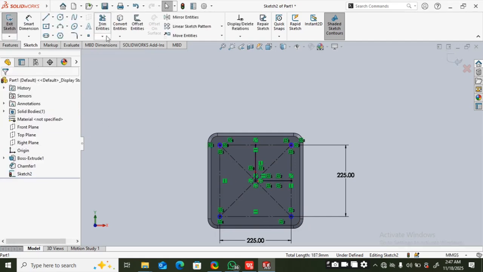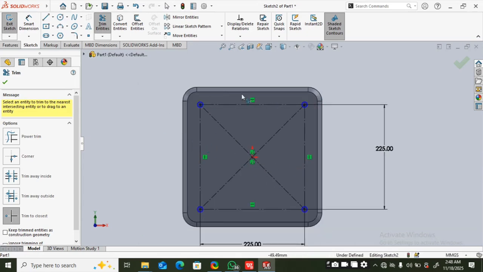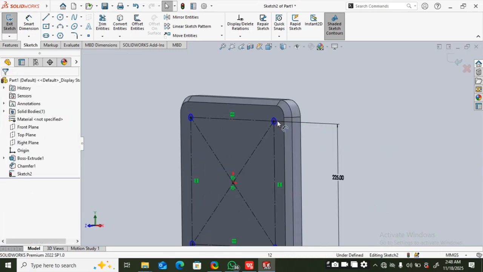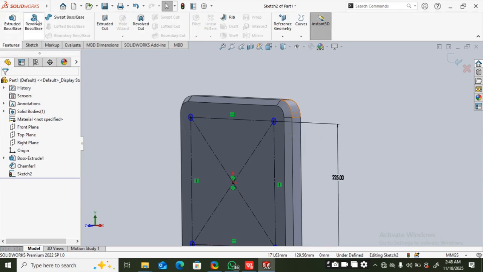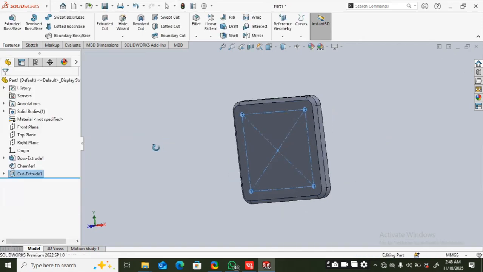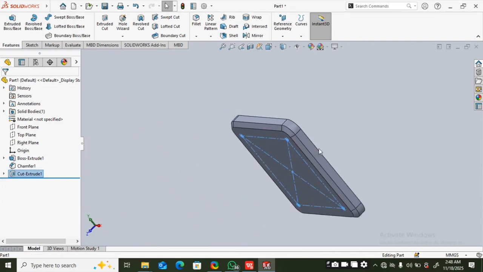Once you are done, you just check this box and then go to your trim. You can either make this line a construction line or you can simply cut it. Me, I just cut it myself, but you can make it a construction line. Anything that suits you is okay. Once I'm done, I'm going to cut it to be 10 millimeter in depth. So I go to my extruded cut, then I make it 10, and we have the holes at 10 millimeter.